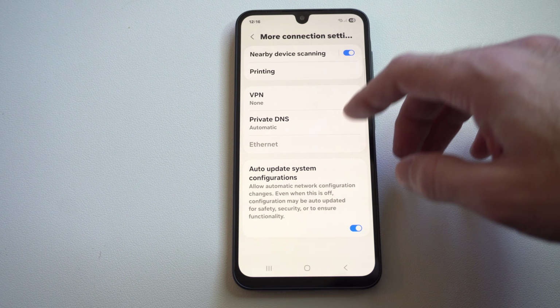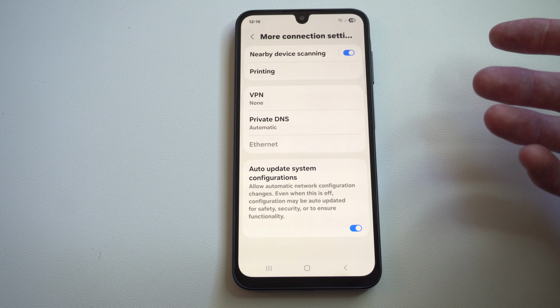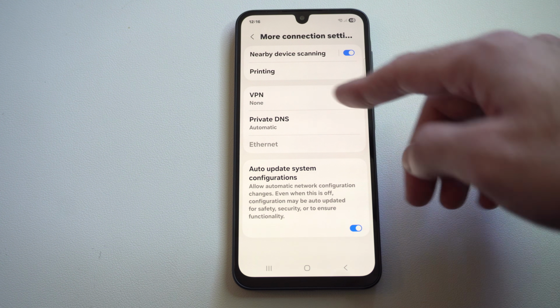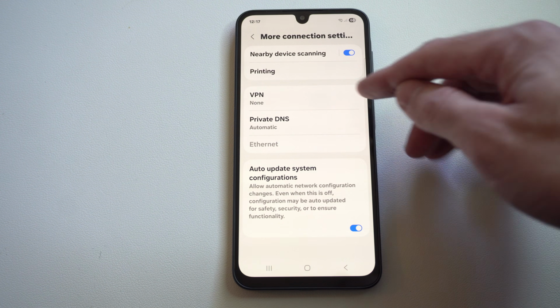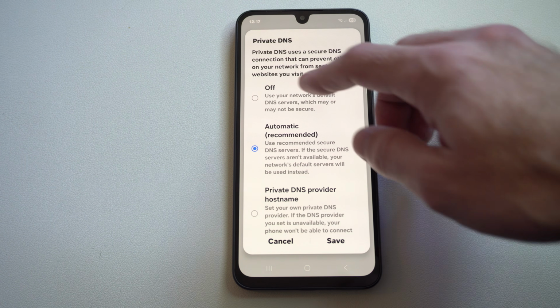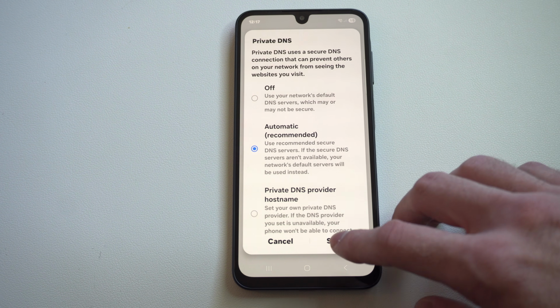And I don't think there's really any other options in here. If you did try messing around with your DNS or something like that, or if you have your VPN enabled, just make sure your VPN is probably turned off at the moment. And then you can go to your DNS and try turning it off and see if that works. Otherwise, just keep it on automatic.